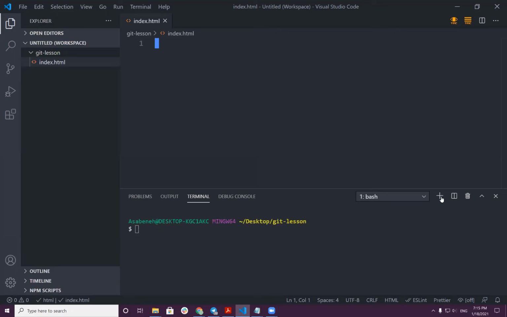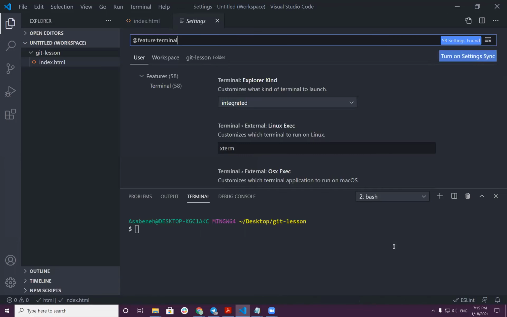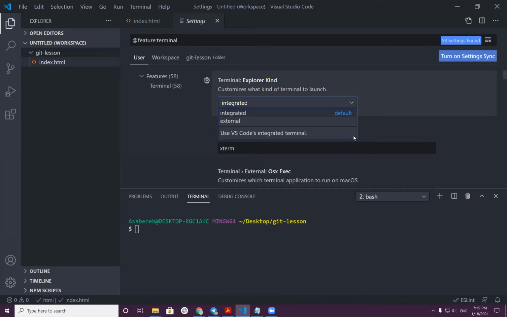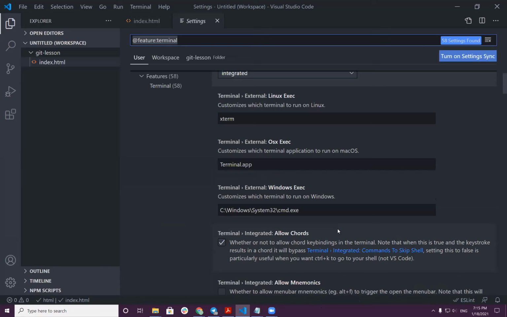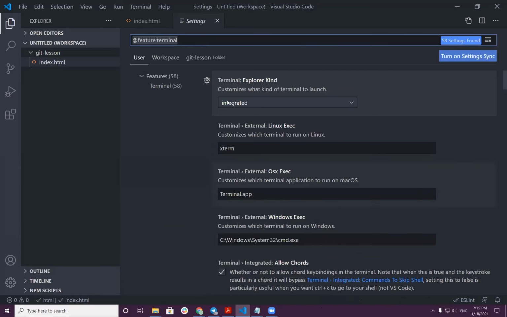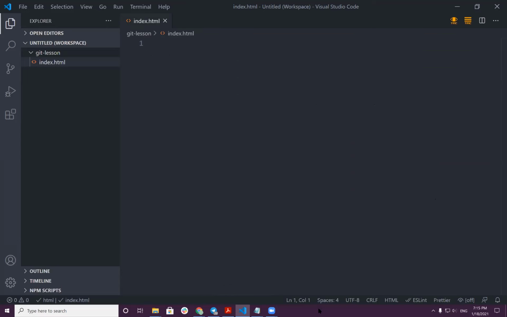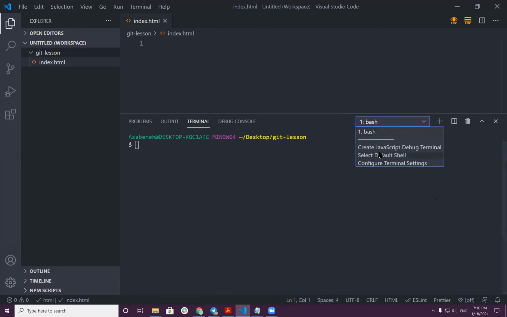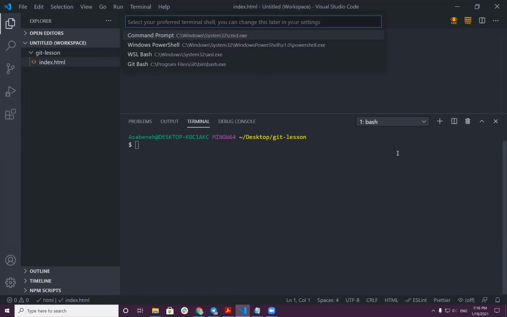Can you switch it? Yes. So let's try that one. Have you seen this? Can you see configure terminals? Yes. And can you click that? Yes. I think you can have an option to choose. Have you seen this? In my case, let me try here. Git bash. Okay, and let me close that one. We have two. Okay, great.